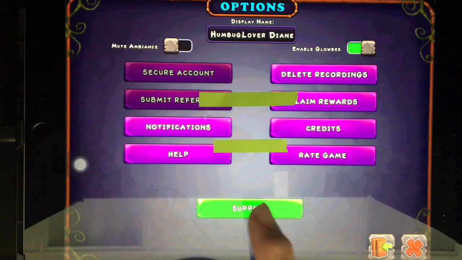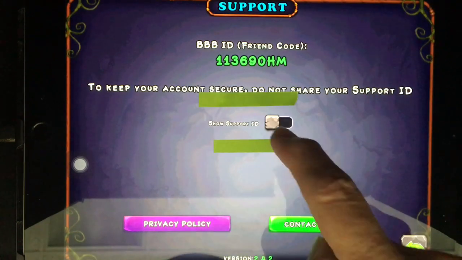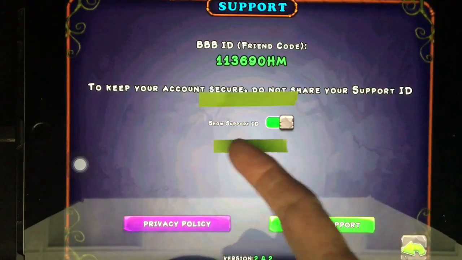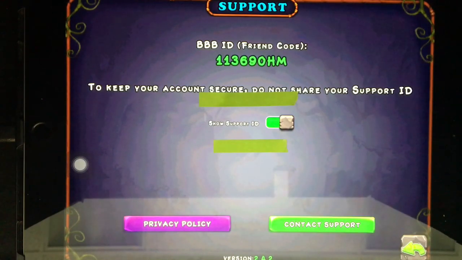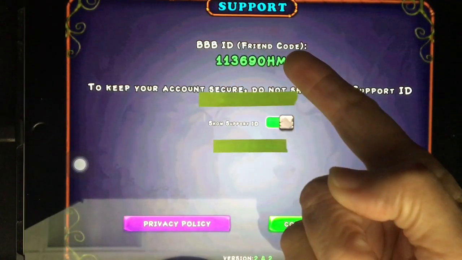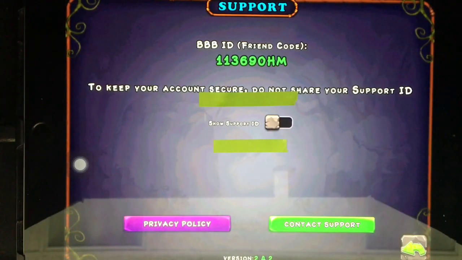Okay, so then if I tap on support, here it's going to be a show support ID, and if you tap on that button, it's going to show you your support ID. Write that number down. Even if you're not changing a game, or if the game you're in, go get a paper and pencil and write down your friend code ID and your support ID. Those are two important pieces of information to have someplace important. If you ever want to get your game back, those two numbers will help them find your game.